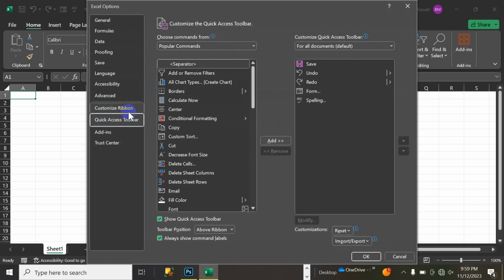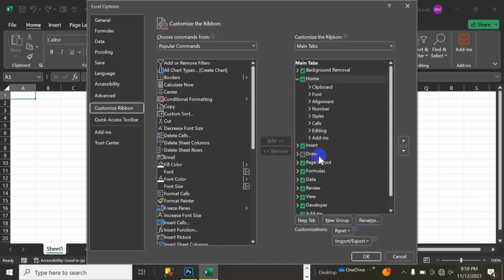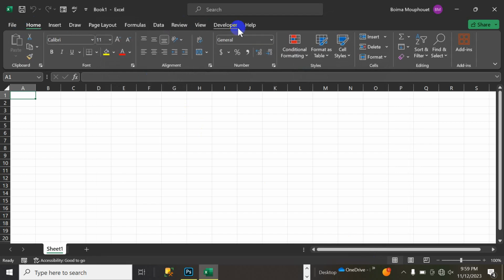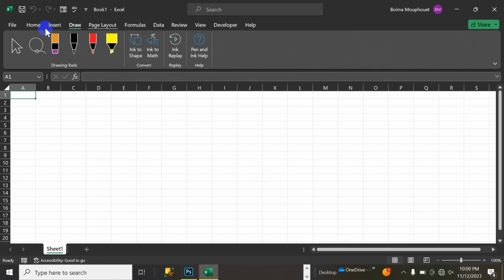So I can just click on any one and you can add it there. For example, I can come here like this to customize ribbon. If I click on it, I can add on my ribbon. So for example, if I say Draw, I click on Draw, and Draw will be added on the ribbon. Then I can just press OK. So now you notice that Draw has been added. You see, here is Draw.